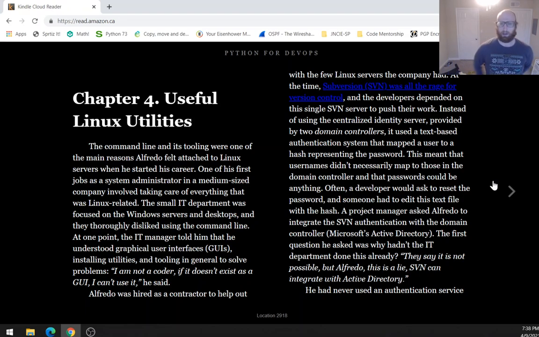Alfredo was hired as a contractor to help out with the few Linux servers that the company had. At this time, Subversion (SVN) was all the rage for version control, now it's Git. And the developers depended on this single SVN server to push their work. Instead of using the centralized identity server provided by two domain controllers, it used a text-based authentication system that mapped a user to a hash representing the password. This meant that usernames didn't necessarily map to those in the domain controller, and that passwords could be anything. Often, a developer would ask to reset the password, and someone had to edit this file with the hash.